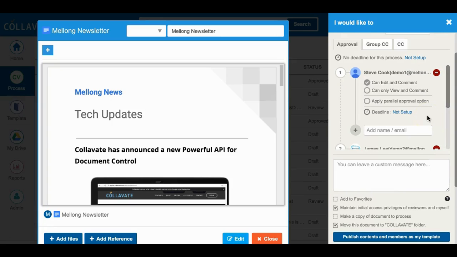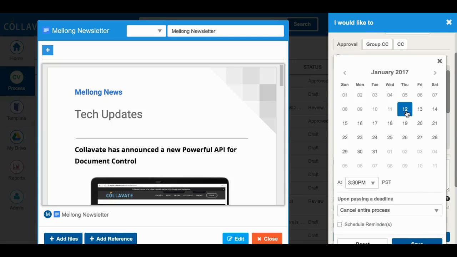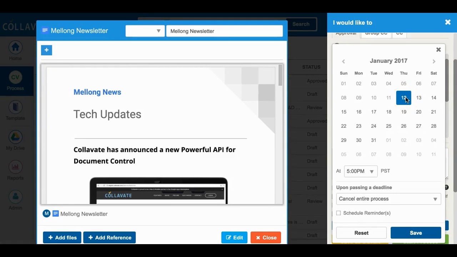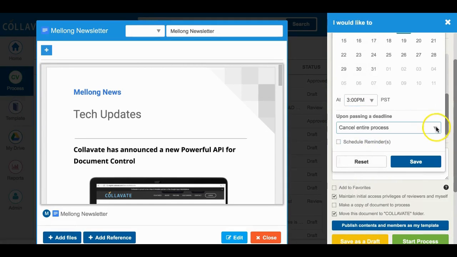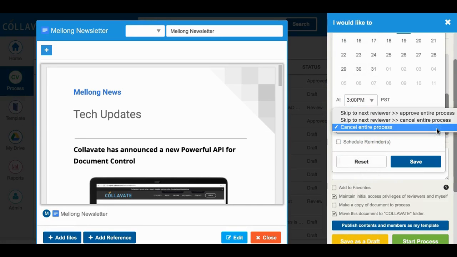To assign a deadline for a reviewer, under their workflow privileges where it says Deadline, click Not Set Up. A calendar will appear for a date selection to be set as the reviewer's workflow deadline. The date selected here will be January 12th and will be set to be due at 3 p.m. for reviewer 1.